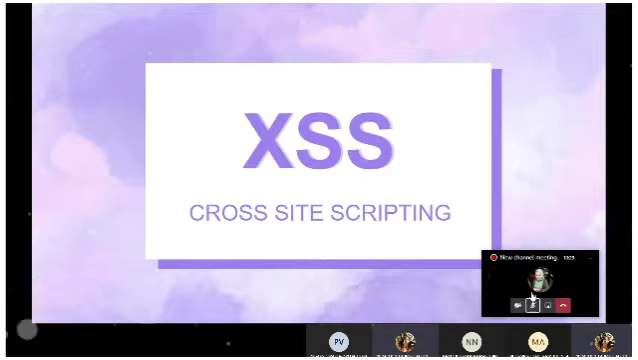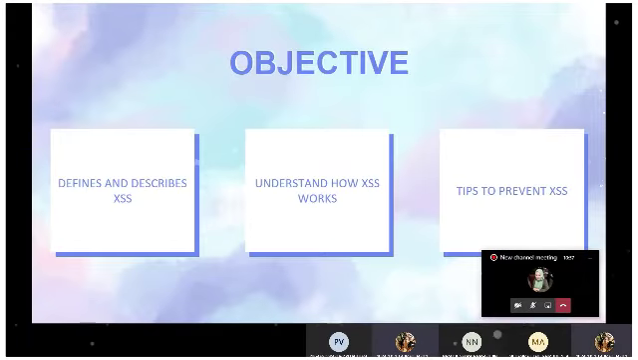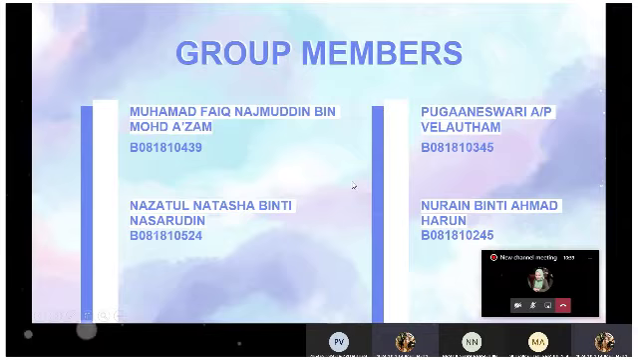Before we start, I would like to introduce our group. My name is NURAIN HARUN, and our team is MUHAMAD FAIQ NAJMUDDIN bin Muhammad Azam, NAZATUL NATASHA BINTI NASARUDIN, and PUGAANESWARI anak perempuan Velautham.